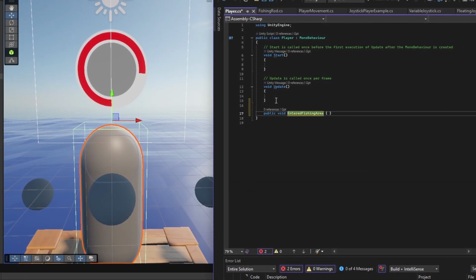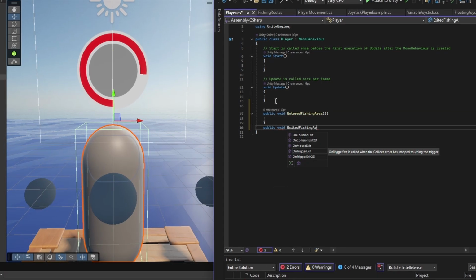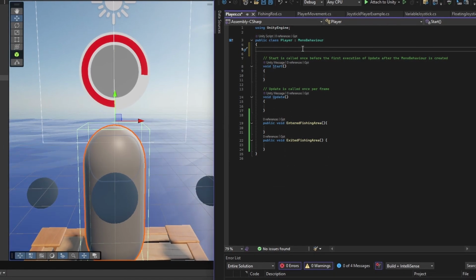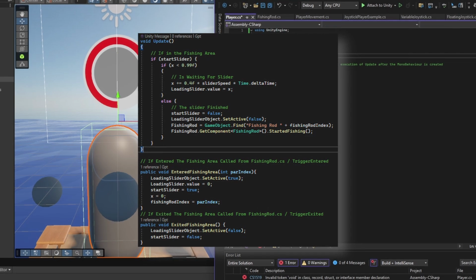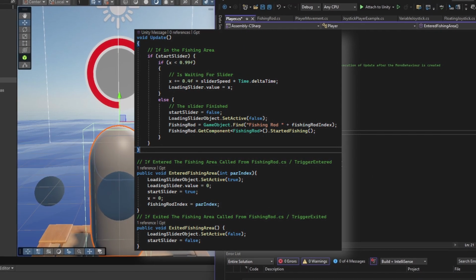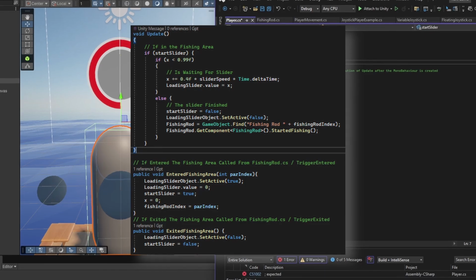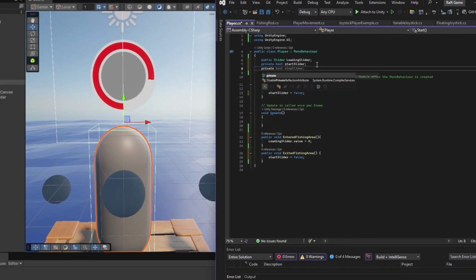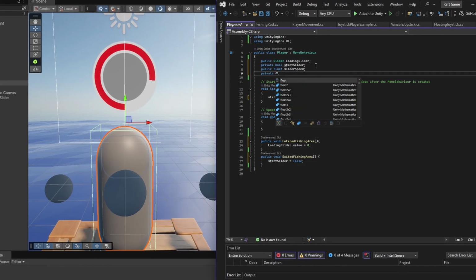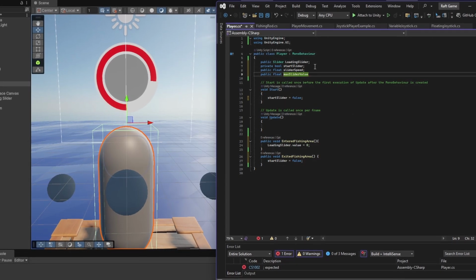In the player script, we will do the waiting checking. Fairly simple, just made the slider active and changed its value in the update function. Also, we break out of the waiting if the exited fishing area function is called from the fishing rod. And when the player slider does its thing, we can start fishing, and for real this time.